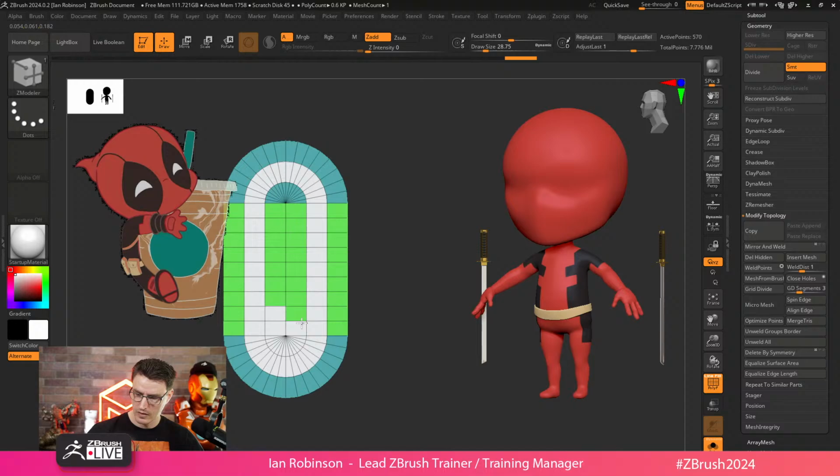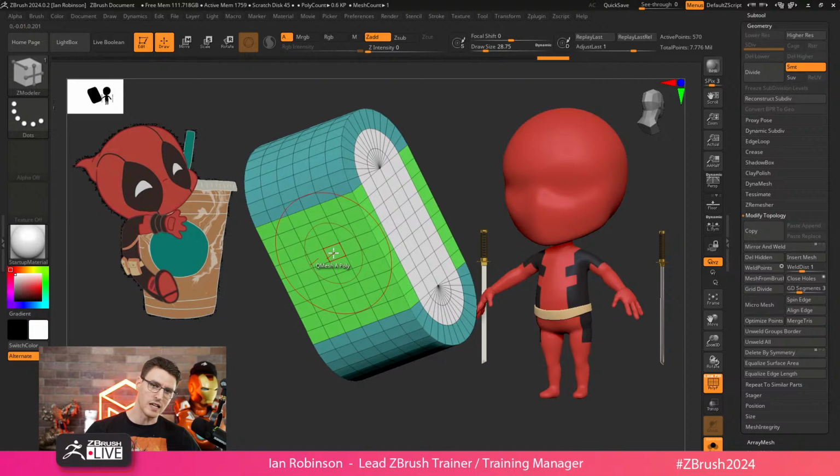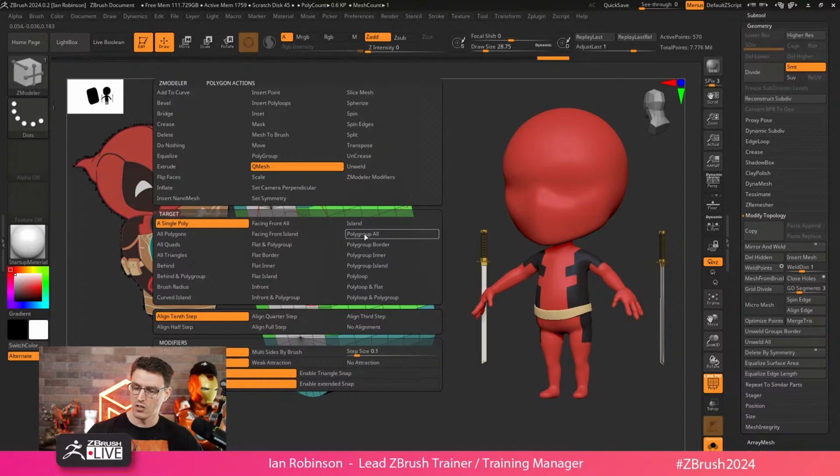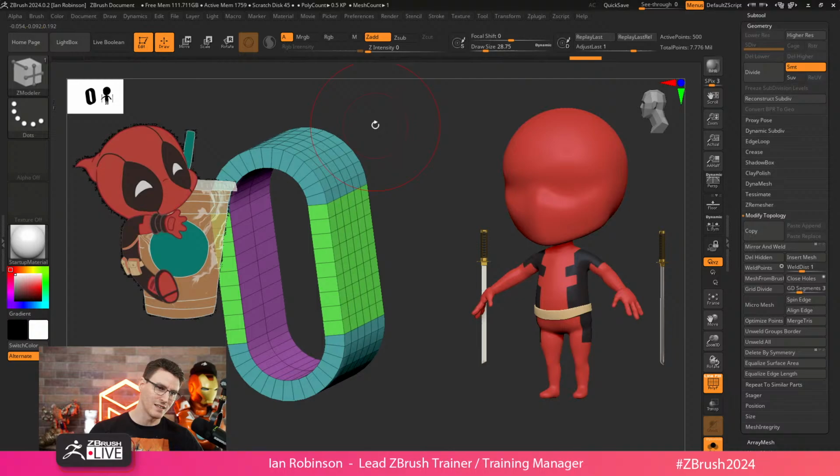And this is where QMesh is gonna be our best friend, because on each side, it's the same amount of edge loops across, we can actually pop a hole right through this by going to QMesh, going to Polygroup All, coming through and just sliding that until it pops a hole directly in it, which is awesome. So then you can go through.